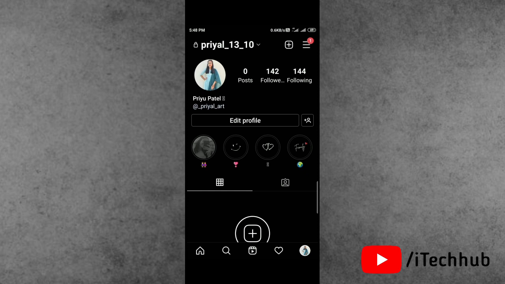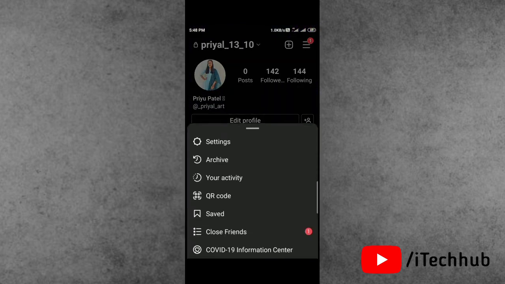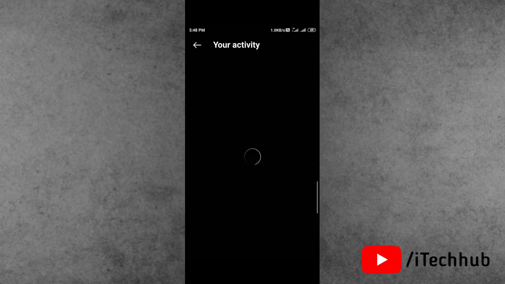Now the question is how to find and see the posts you have liked on Instagram on iPhone and Android. In the profile section you can see three lines at the top right corner. Tap on that, and then tap on Your Activity.